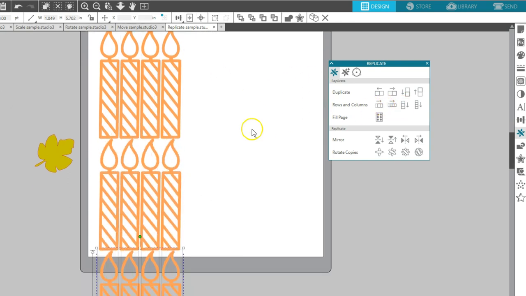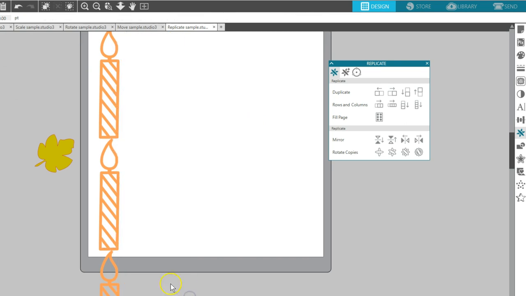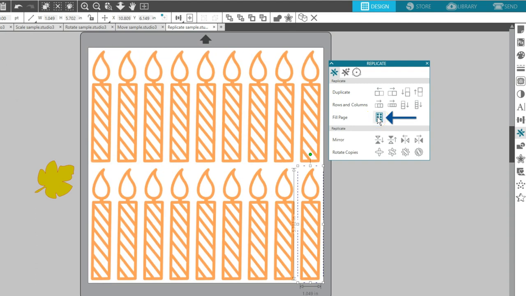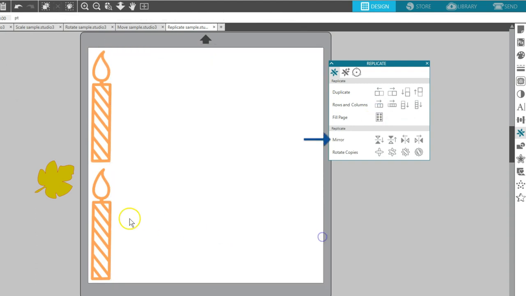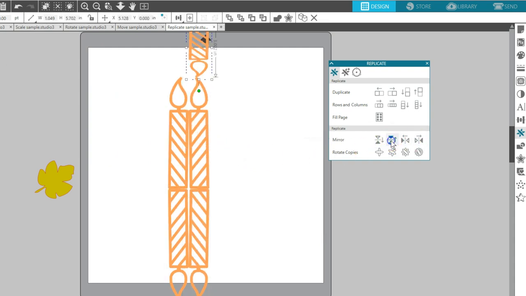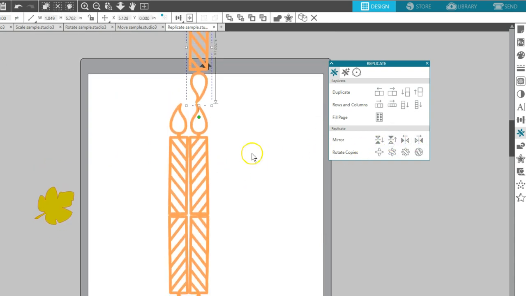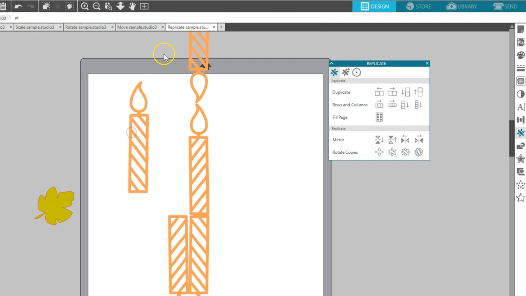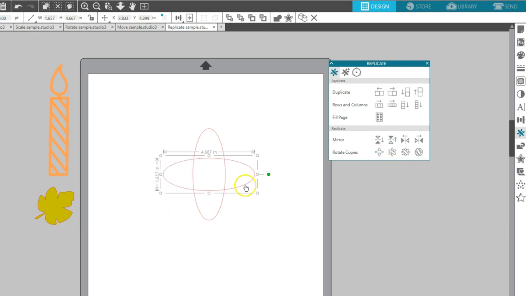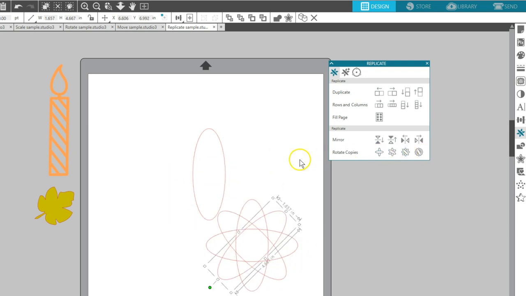Rows and columns duplicates the number of copies to the right or below to make rows or columns of 3 or 4. You can fill your page this way with multiple replicate sections, or simply choose Fill Page and the software will do it for you. Mirror makes a mirror copy of your design below, above, to the left, or right of the original. Rotate Copies lets you rotate 1, 2, 3, or 5 copies of an object, stacked on top of the original. You can make fun designs with an oval or other shapes.